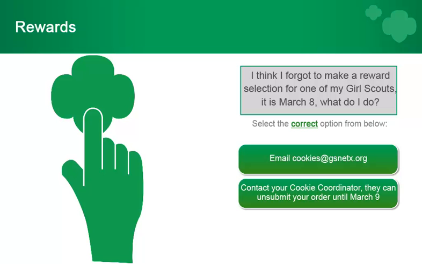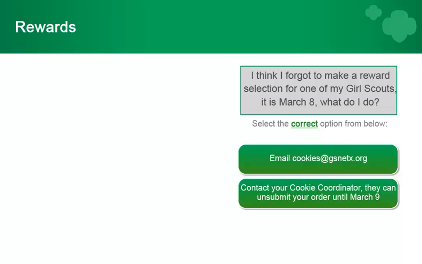Troop rewards were due in eBudde on March 7th. It's March 8th, and a TCM just realized that they forgot to make a reward selection for one of their Girl Scouts. What should they do?